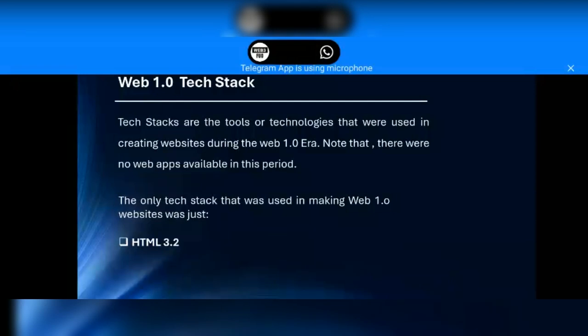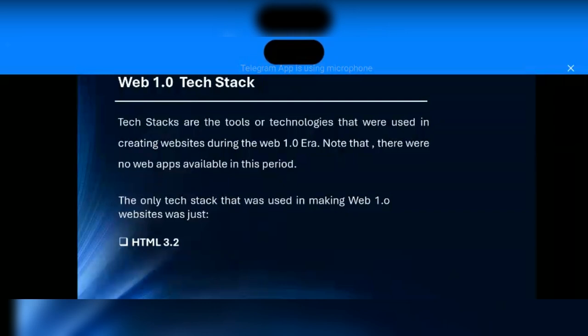That's not real interactivity. The only tech stack that was used in making a Web 1.0 website was just HTML. During the last part of this era, HTML technology had already reached 3.2. So HTML 3.2 was what was used to build the websites of that Web 1.0 era. Let's move on.